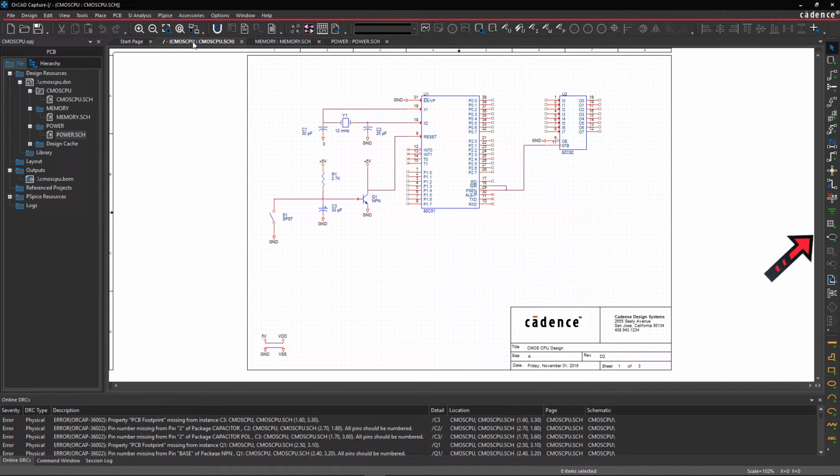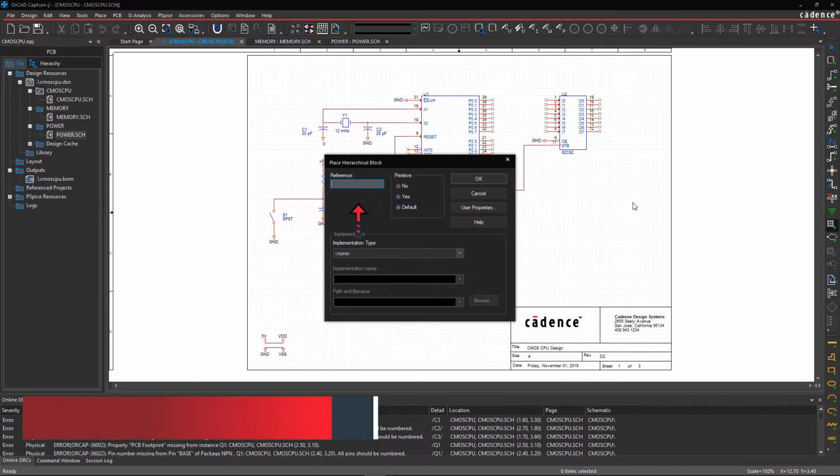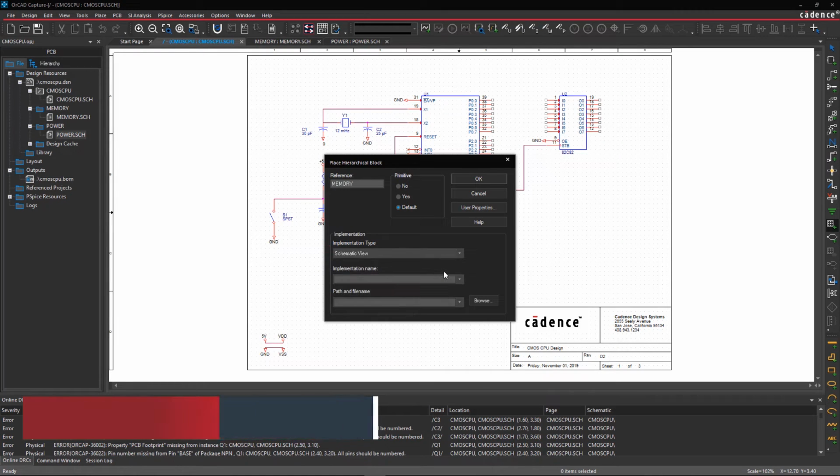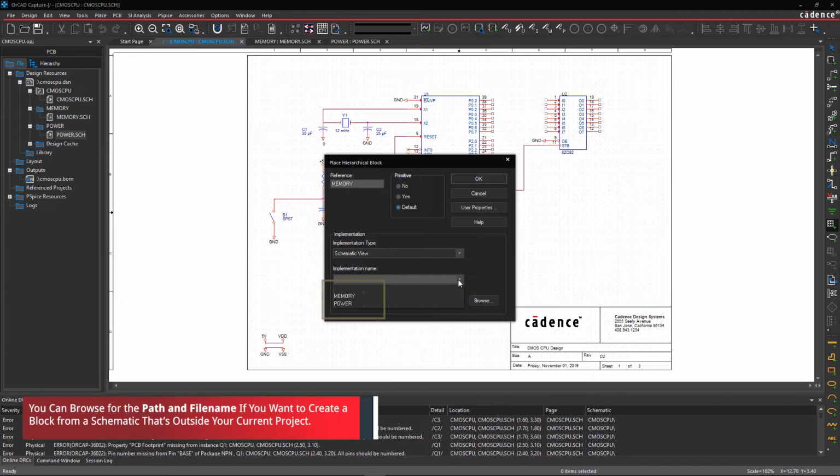Go to the CMOS CPU page and select the hierarchical block command from the toolbar. In the GUI, type in memory under the reference field. Under implementation type, select schematic view, and within the implementation name, select the page for which you are creating a block. Here, we'll select memory.